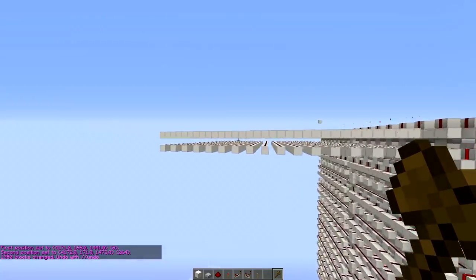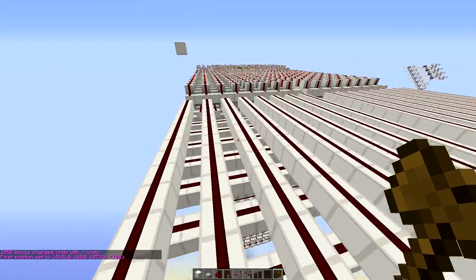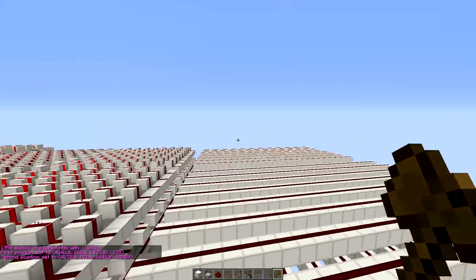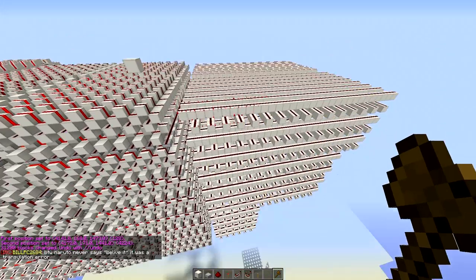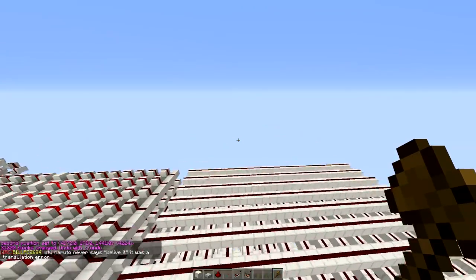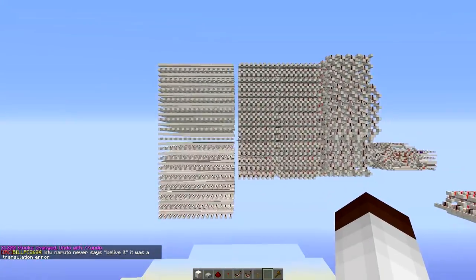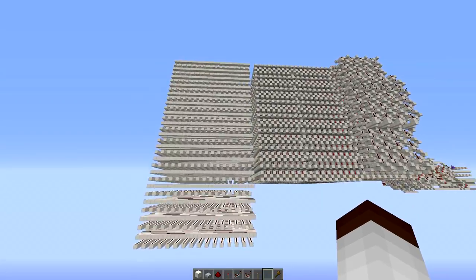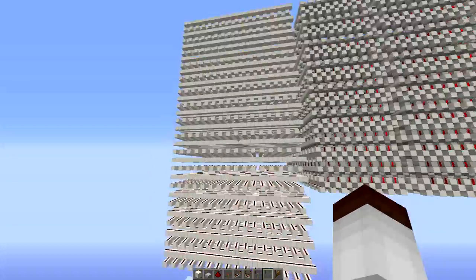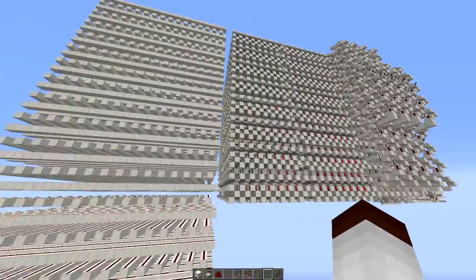So now we've got our 16 lines. So let's stack this down 16. And as you can see, this is a whole lot smaller. So right now, this is 256 lines. This is 256 lines. So let's compare.